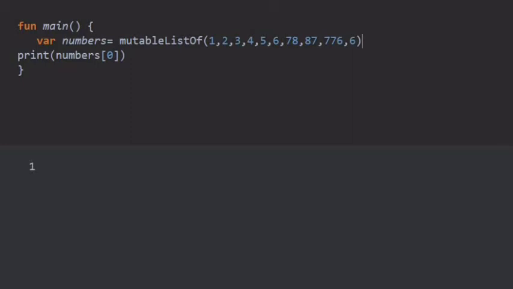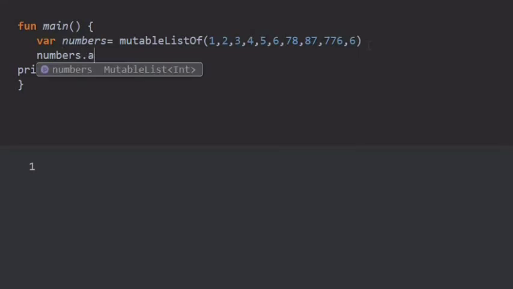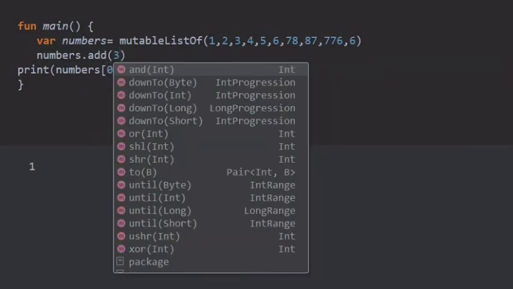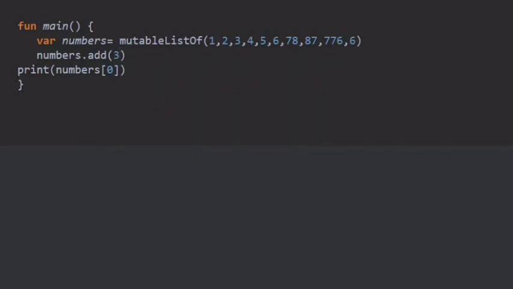If you want to add any numbers to this, we can add it using numbers dot add. For example, if you want to add 3, you can add 3. Now run. Now our number 3 is added to this mutable list.